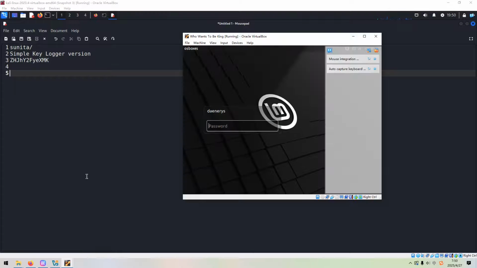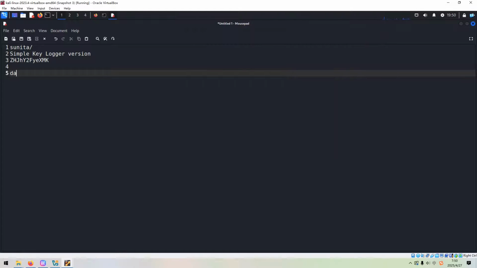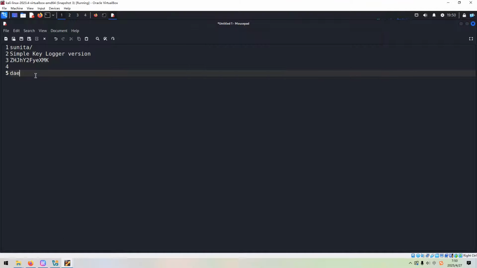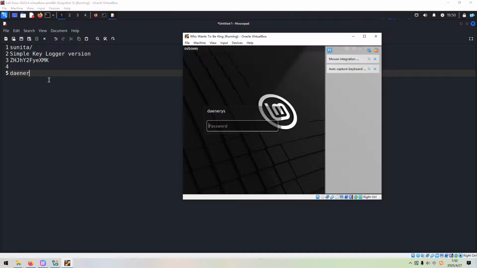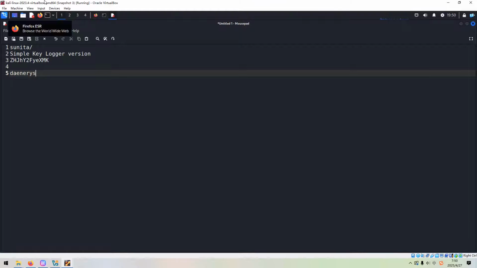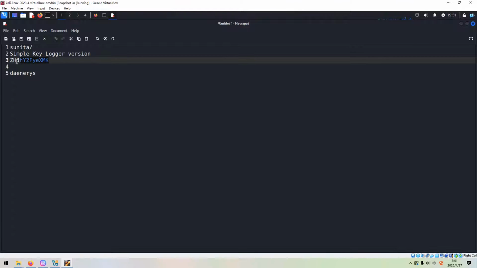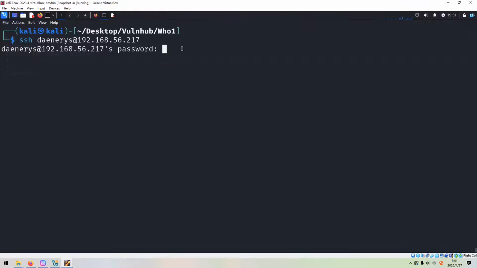What's that? DAE, NER, NERYS, DAE, YS. Okay, so maybe this is a password. Okay, we can try to SSH to the target, and we can copy this as the password.